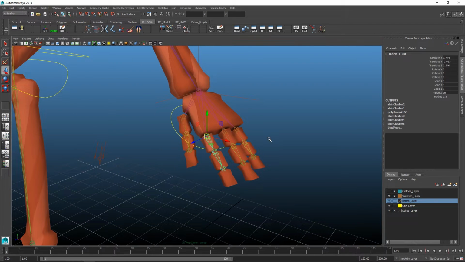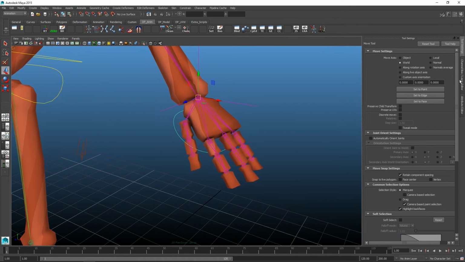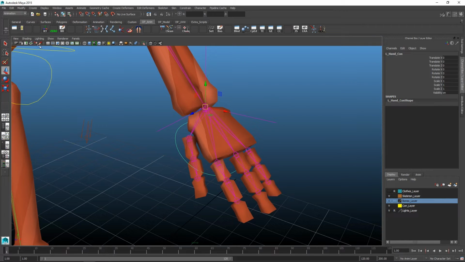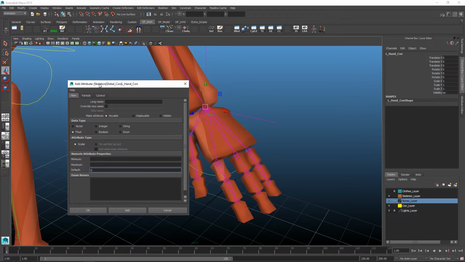To start your set-driven key, you're going to want some place where you can control each finger that you're going to be driving with these animations. So just for convenience's sake, I'm going to select the hand controller here. With this hand controller selected, I'm going to come up to Modify, and go to Add Attributes, and I'll get this window here. This is where we can start creating our own attributes for the channel box. For starters, I'm going to do finger index. Down here in the attributes, I'm going to set negative 10 and 10 for the minimum and maximum. And the default, I'm going to leave at 0.